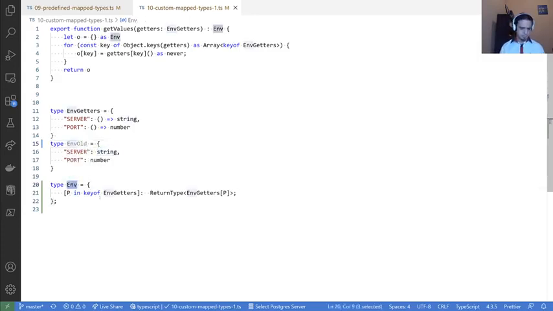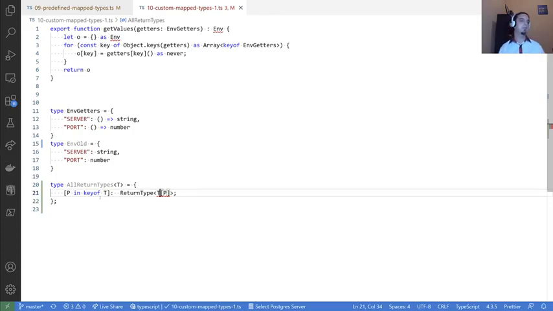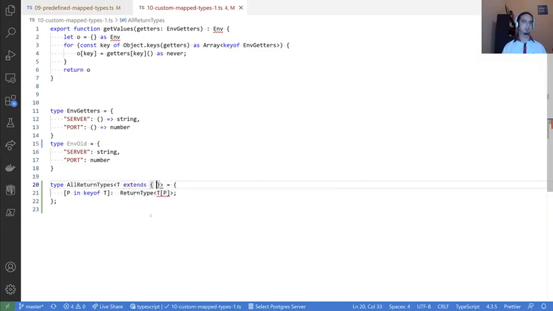We could even generalize this if we want. So we could call it AllReturnTypes. We could say we are passing in a T, and we're iterating over the keys of this type, and we're using ReturnType on T of P. Now the problem is that since T is just any type, T of P might not be a function, and ReturnType requires a function. So what we could do here is we can say that this type must extend something that if it's indexable with any string, the type of that indexing operation is going to be a function that returns anything. Takes any number of parameters and returns anything.